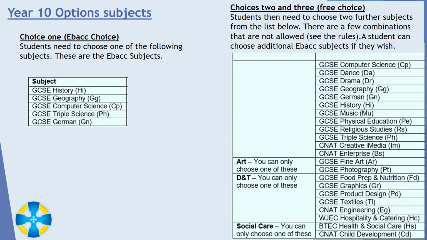And then we have 2 social care options, but they can only choose one. That would be either health and social care or child development. But they can choose any 2 out of that list. They don't have to choose an art, don't have to choose a D&T, and don't have to choose a social care. They could choose, for example, history and music, or art and product design, for argument's sake.